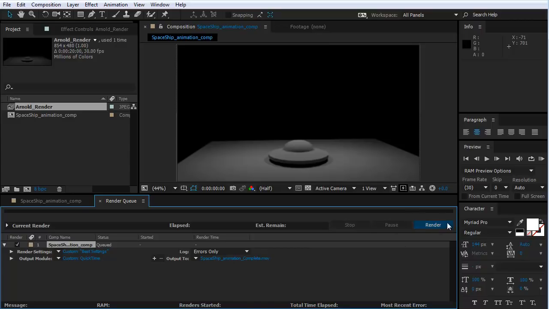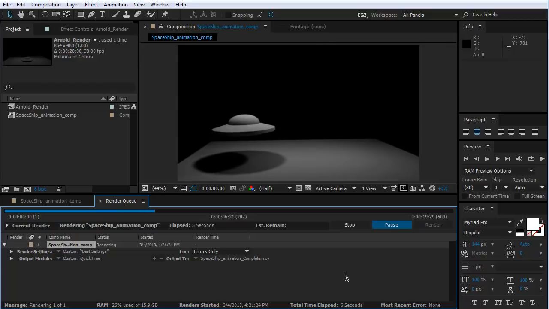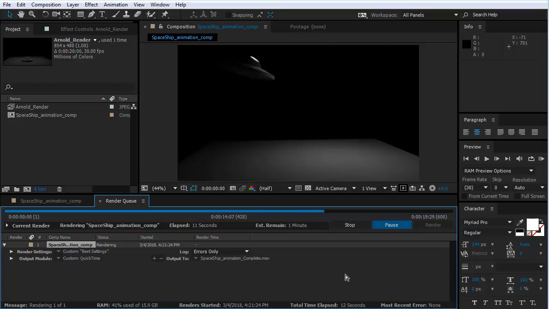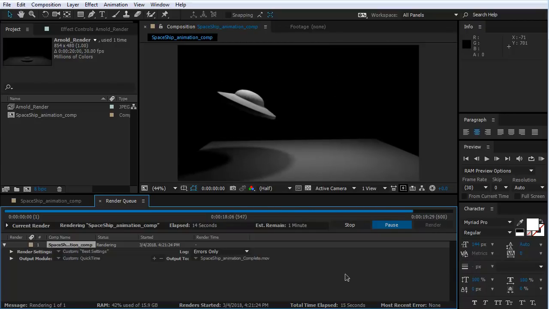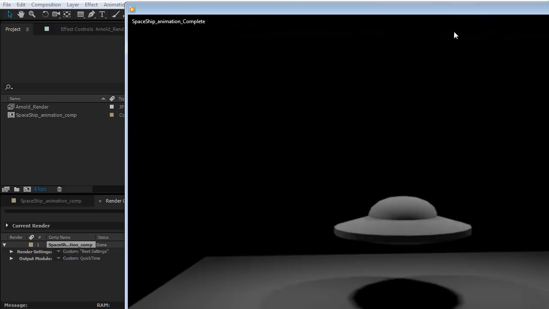So all we have to do is hit the render button right up here on the render queue, and you'll see the progress bar going across, and it'll give you a little chime when it's all completed. And there we go. So it won't bring it up automatically, but what I can do is go to my file where I saved it, and here it is.